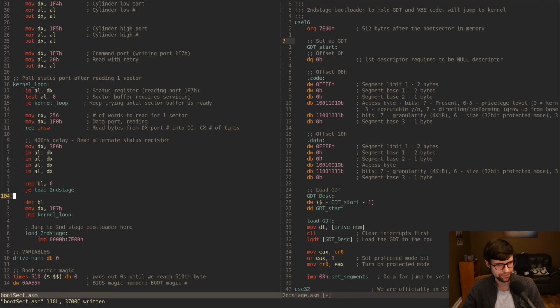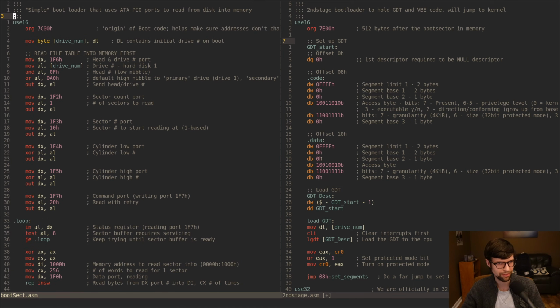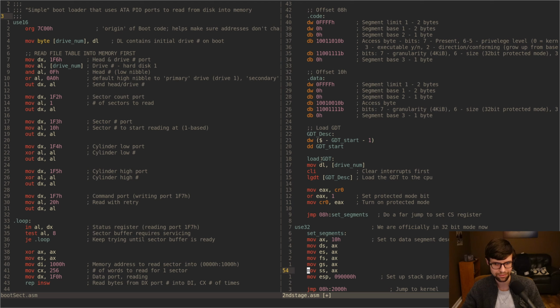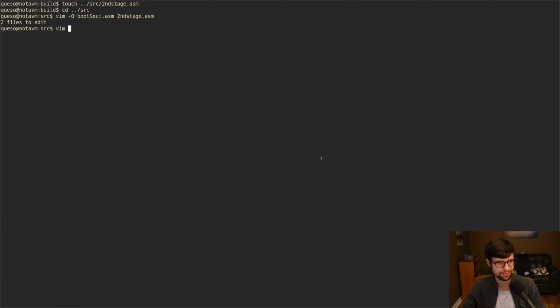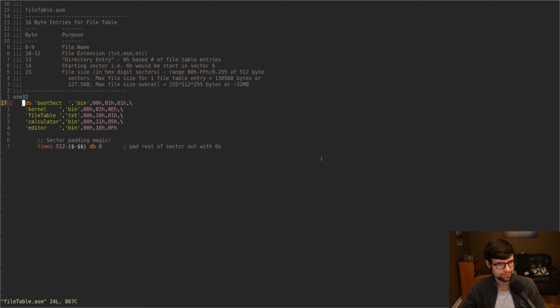Okay, so if we don't change anything else, this should still work normally. So let's just see if it does. Now it jumps to the kernel. Okay, well actually it won't because we need to add it into places. I'm going to add it to the file table as well, which means I'll have to change these values within the bootsector, but that's fine. I'll just add it here before I forget.